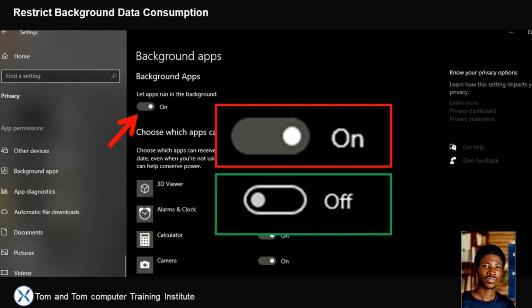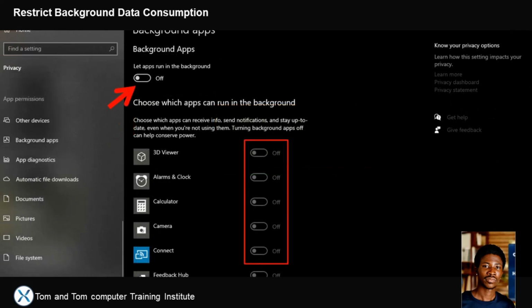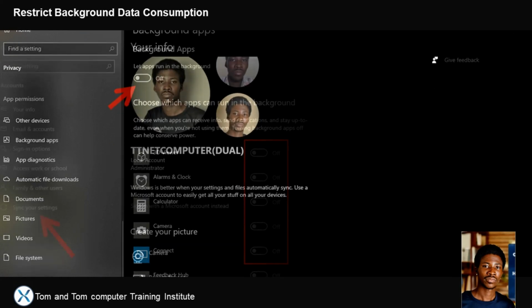Just turn everything off, okay? When you turn it off here, all the applications won't run in your background. So you see, that will help you reduce unnecessary data consumption.